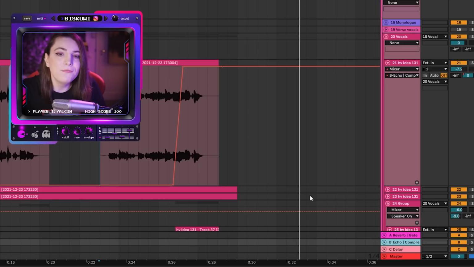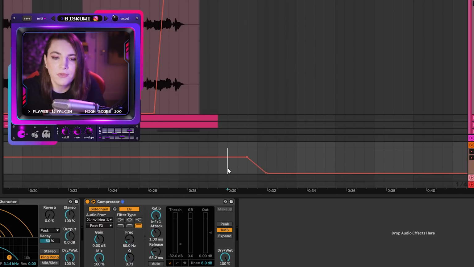Beautifully filled up the space. If you want to, when the first synth hits right here, bring the feedback down here to 0. And that will be even cleaner.